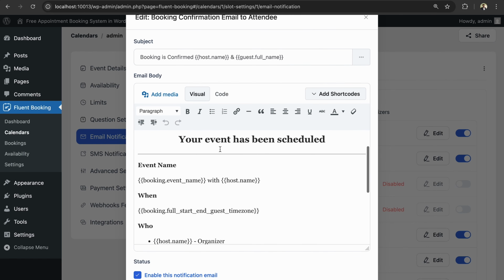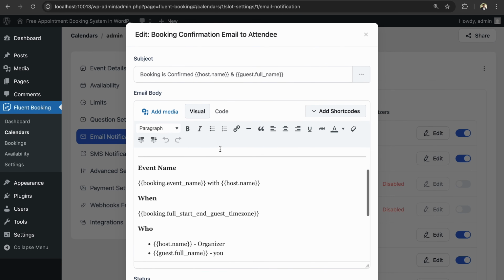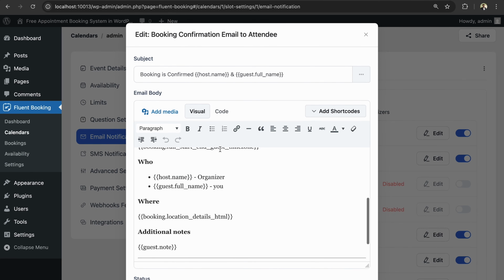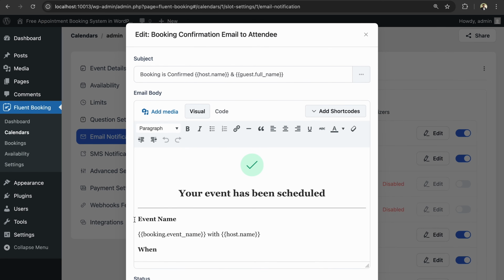Okay. So in the body part, I think it is perfectly enough for me. I'll just add some greetings like dear, and I'll add a shortcode on that.